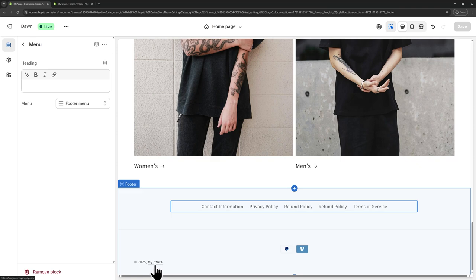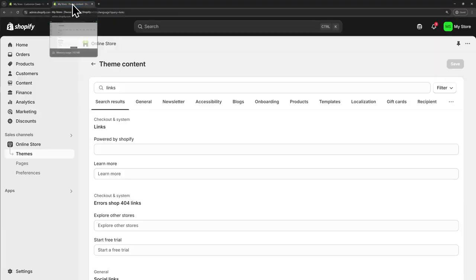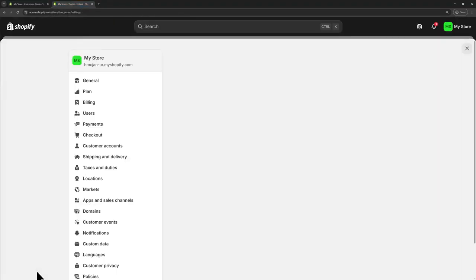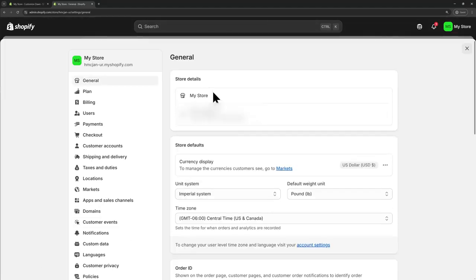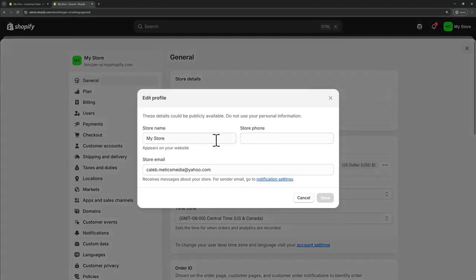I want to go ahead and change this to make sure our store has a nice branded, cohesive look. Changing this text is really easy. Let's go back up to the top, go to our other tab, and then let's click on Settings at the bottom here. We'll open this up, and in my store details, you'll see it says My Store. Let's click on the Edit button to change this, and I'm going to change this to Maxwell, which is the name of my clothing store.